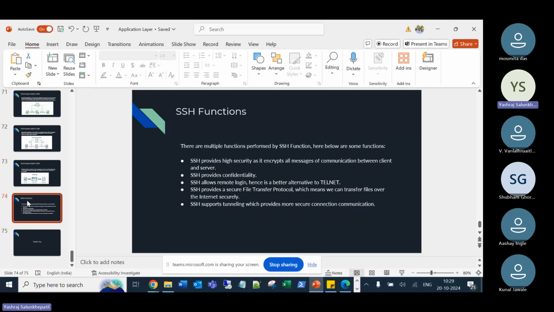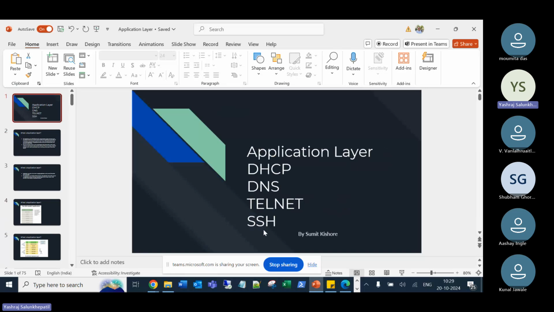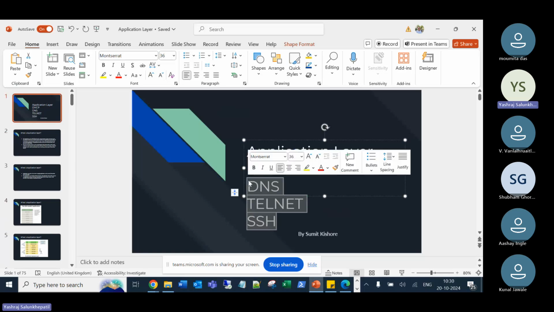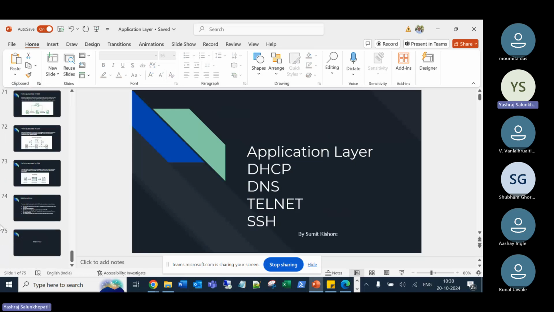So this is what I had for today, guys. If you have no doubt, then I'll close this call. So under application layer, we have covered these topics. Last week we covered application layer and DHCP, and this week we have covered these 3 topics: DNS, Telnet, and SSH. So any doubt on DNS, Telnet, SSH, guys, let me know. I would be sharing this slide once I have gone through all the topics under application layer.